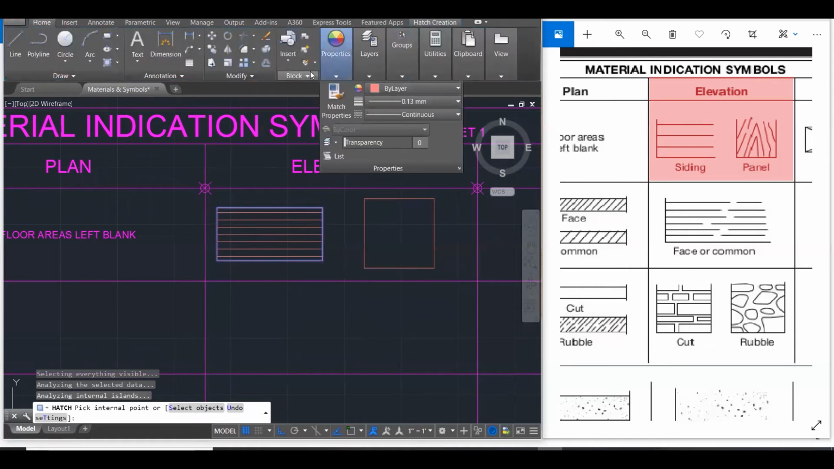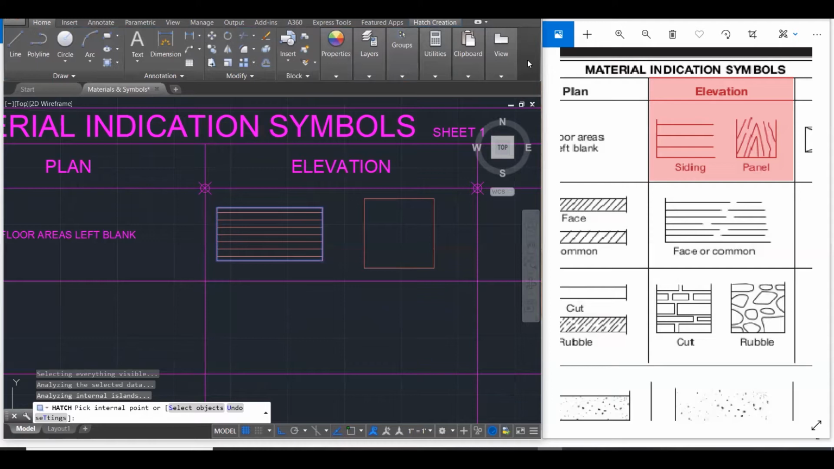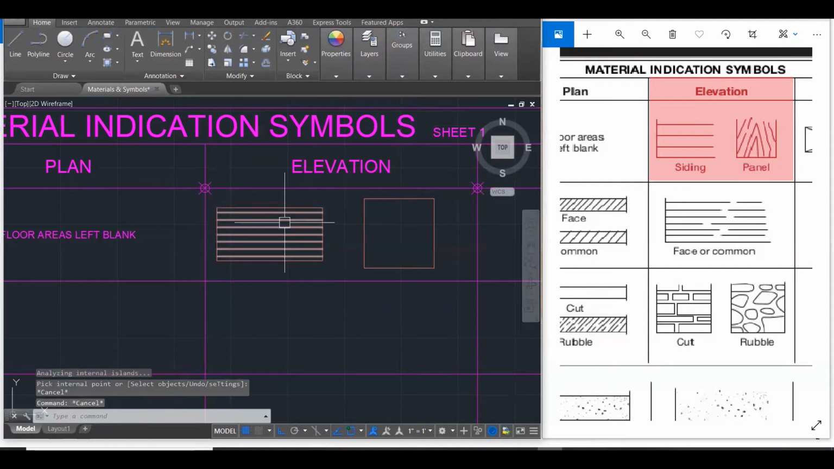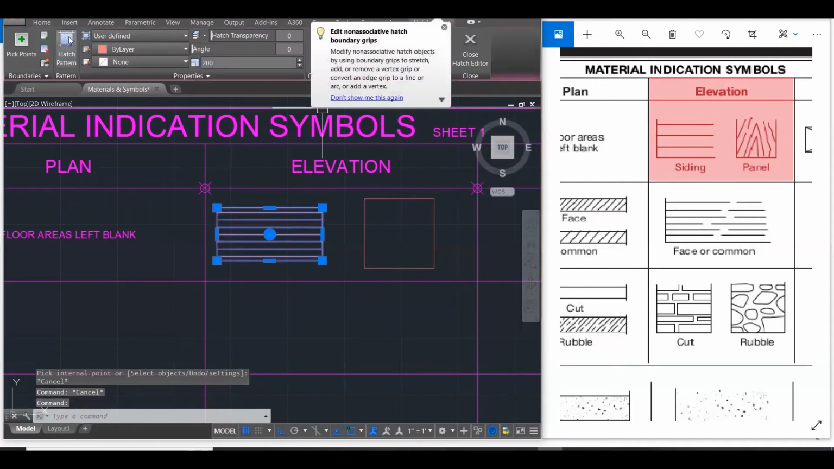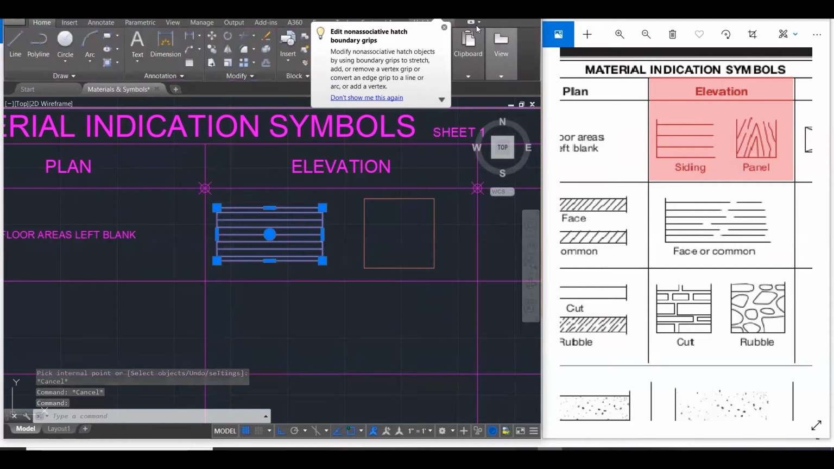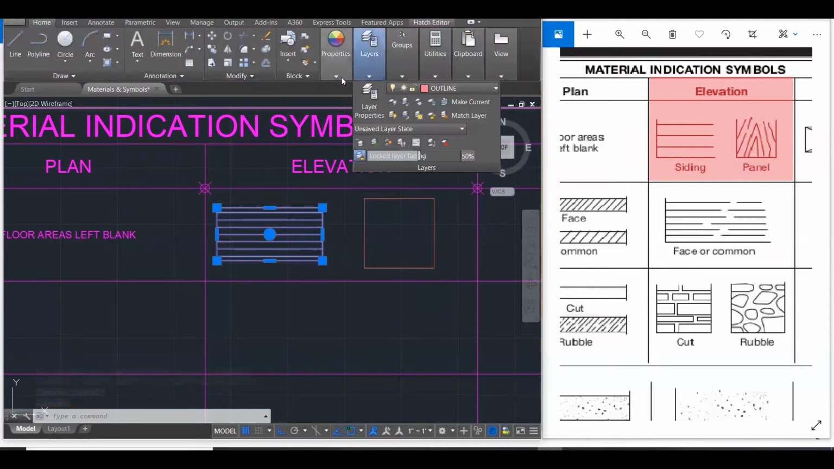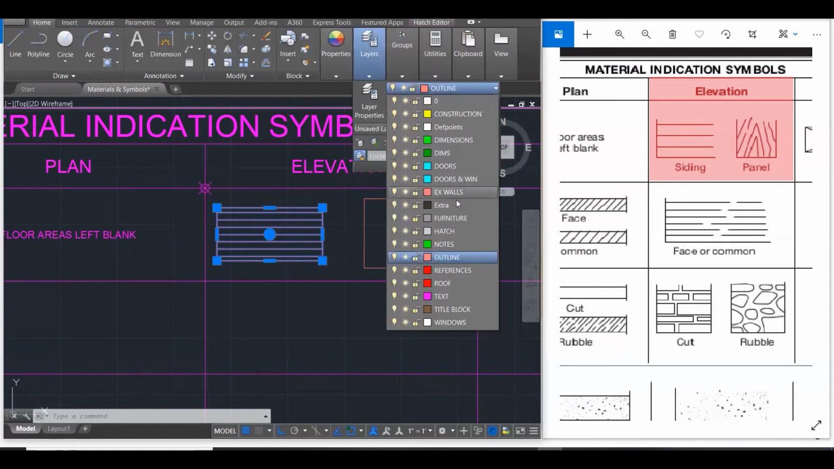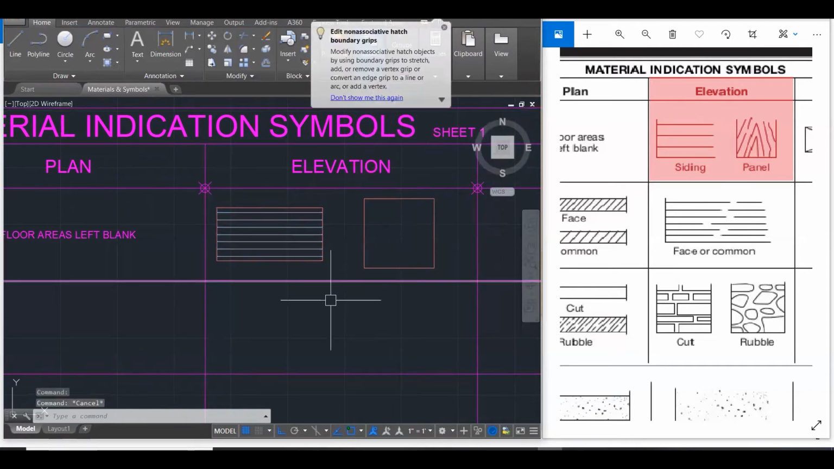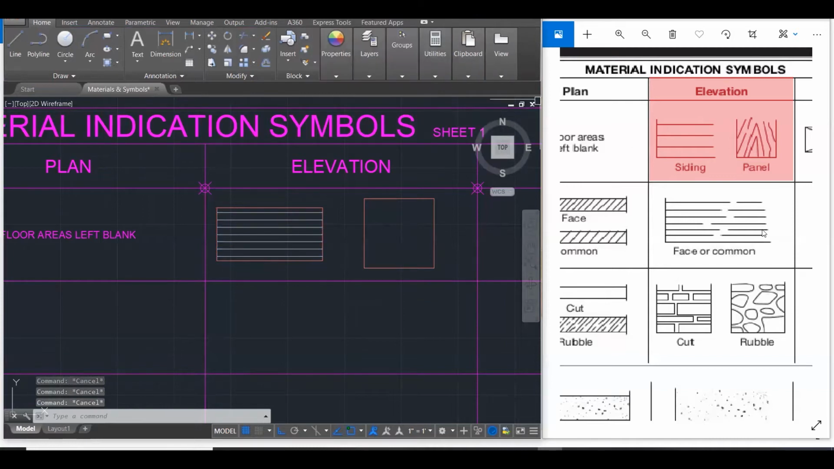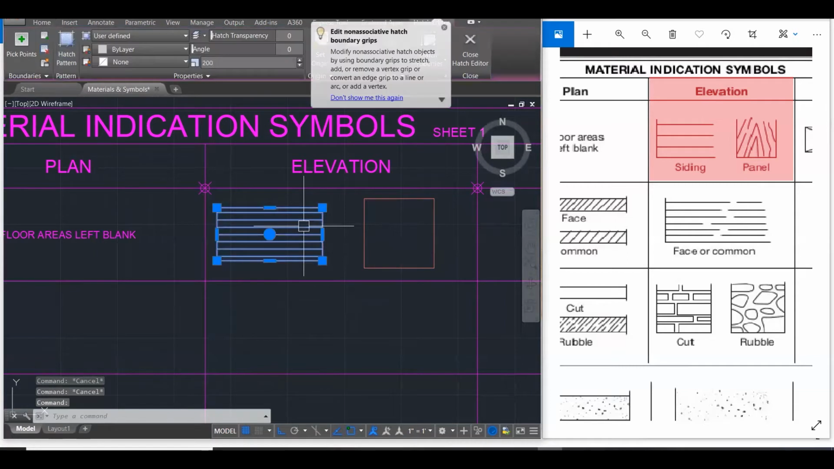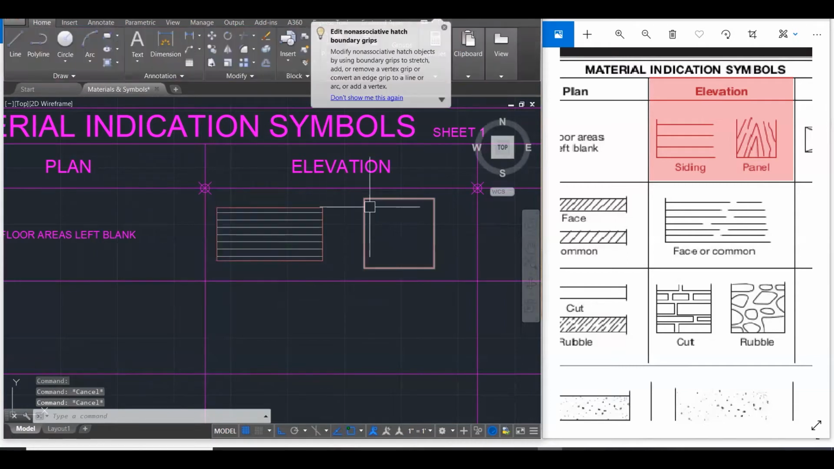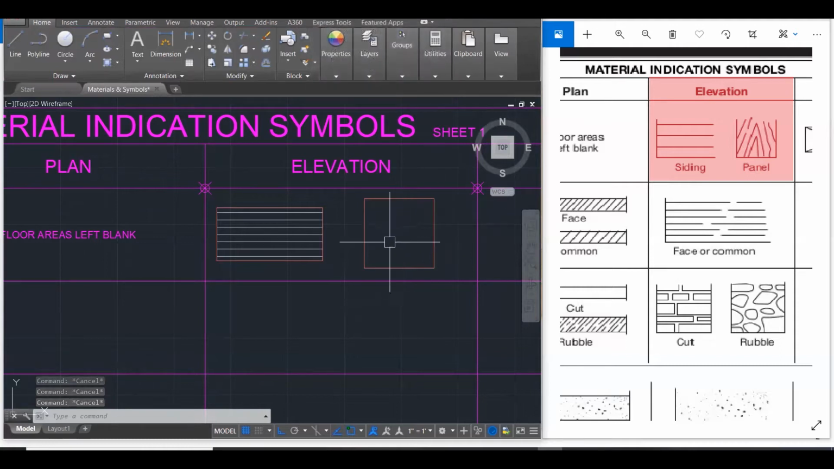Okay, I think this works well. But before I go any further, I'm going to put this into its proper layer. So I'm going to put all the hatching into the hatching layer. So let's go, all the hatches, sorry, into the hatching layer, or into the hatch layer. So I'll just place the material into the hatch layer. And now let's go to what this will look like from a panel.